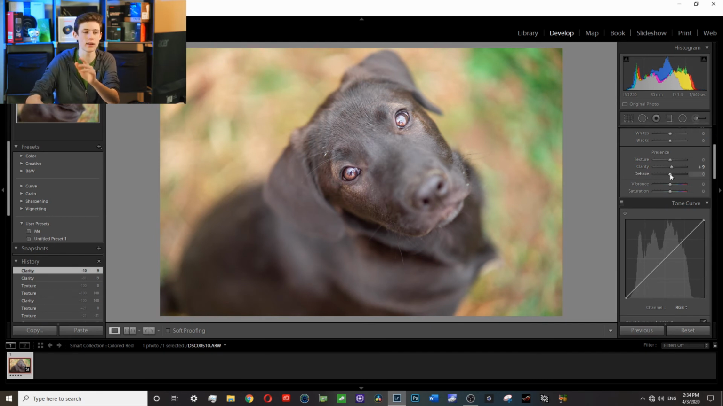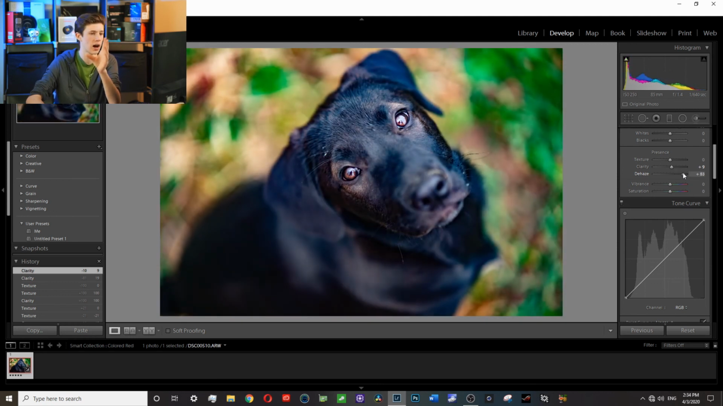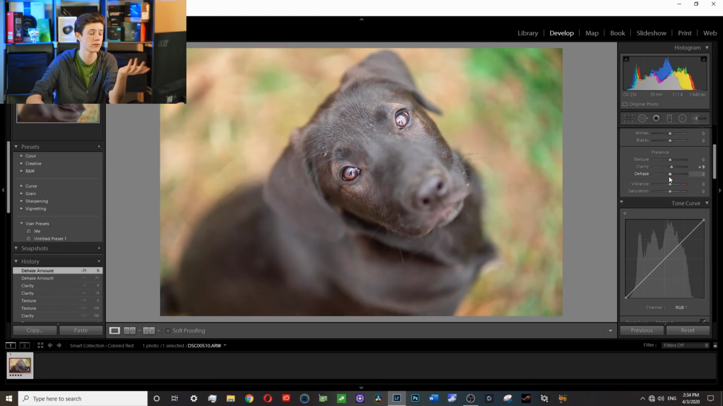Dehaze is going to try to get rid of any haze in your image if there is some. And it does this by increasing contrast, increasing saturation. It has its tricks. But there's no haze in this image, so I have no reason to use it.